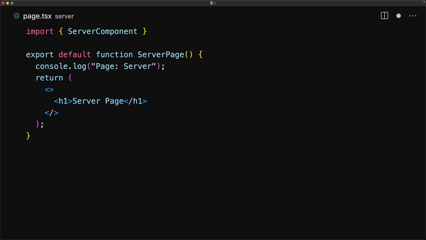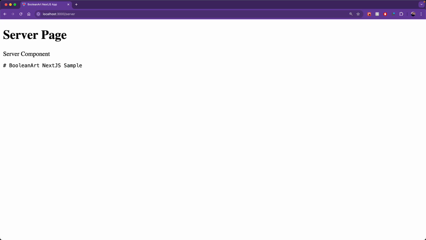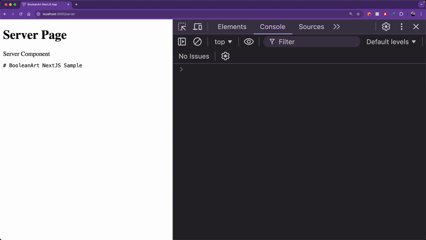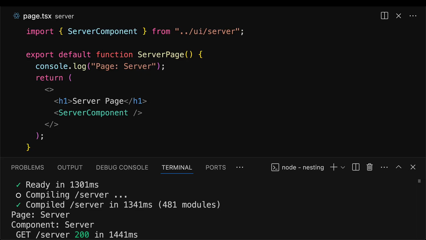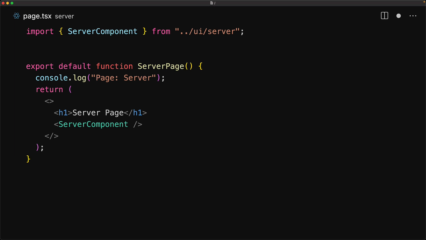Now this page being a server component itself, of course, if we bring in a server component and render it out, it should work perfectly fine. And if we jump to the browser, that is exactly what we find. Now a key thing to note over here is that this component is not hydrated on the client. In fact, if we open up the console, we see no log statements. However, if you look at the server terminal, you can see that the page as well as the component was rendered on the server.